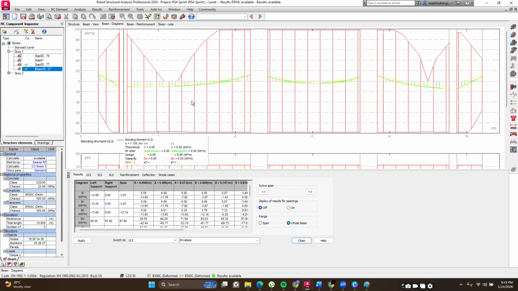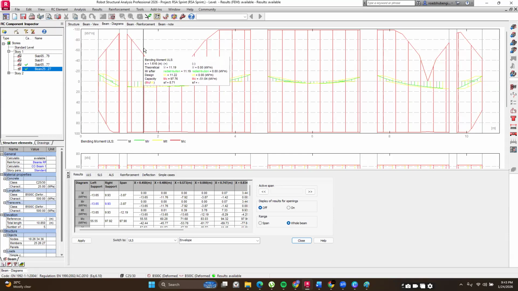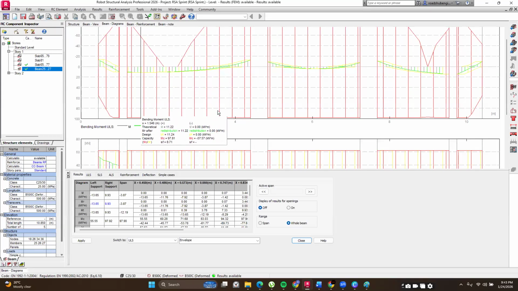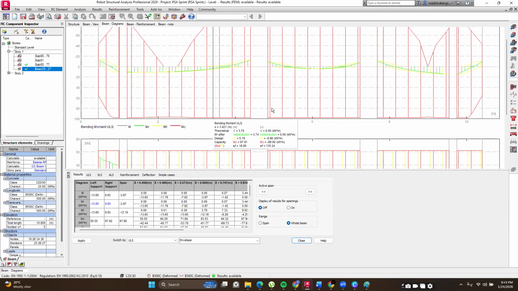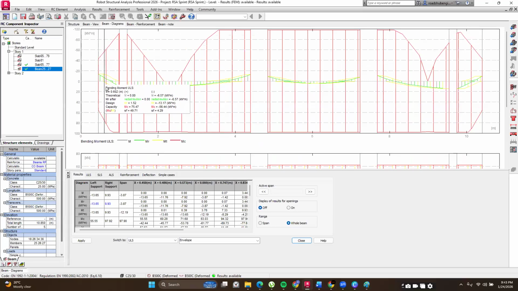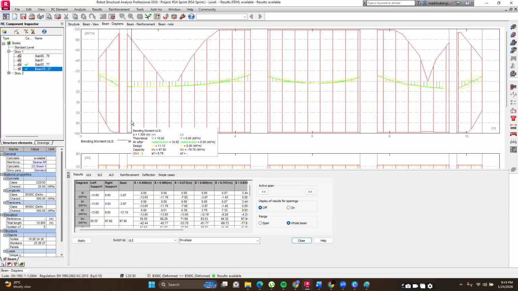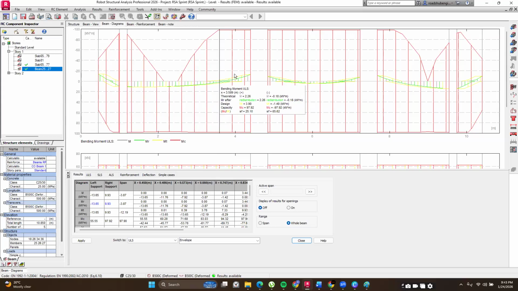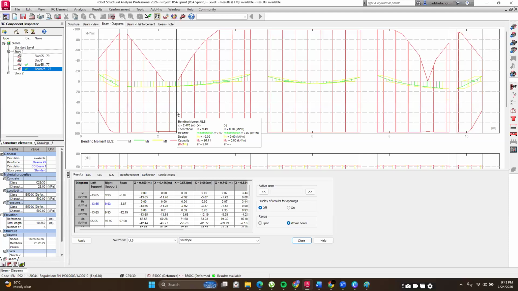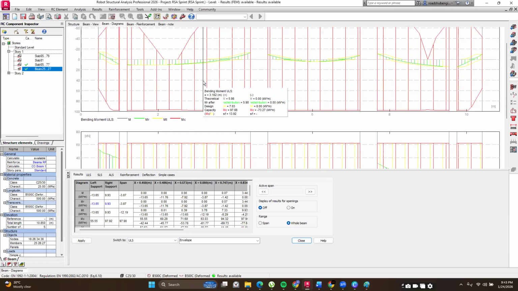The first one is the bending moments. What you have in red are the maximum moments or the capacity of your beam, yellow is the design moments, and green is the redistributed moments. So the check here is to always ensure that the design moments are always less than the capacity of the structure or of the section.